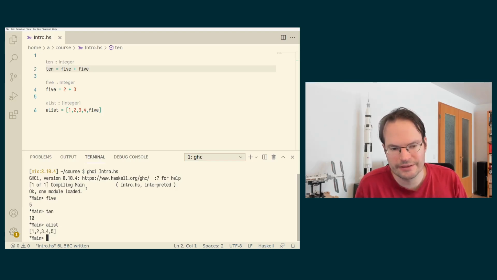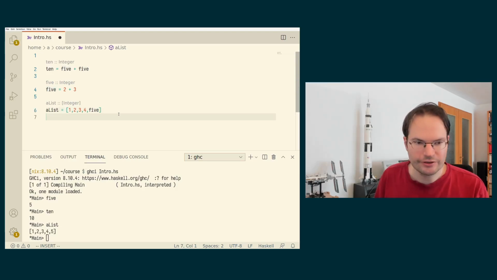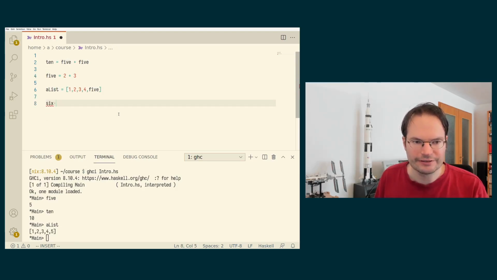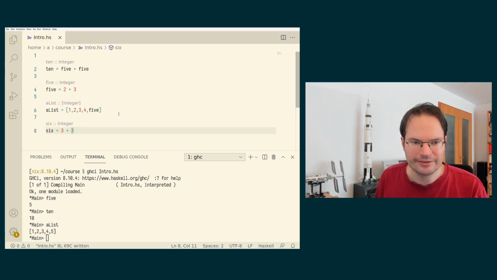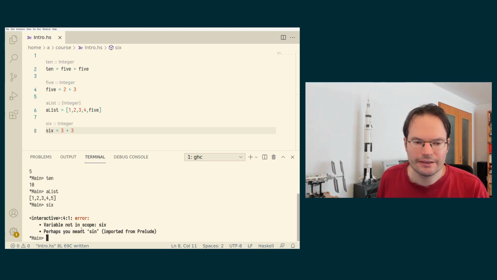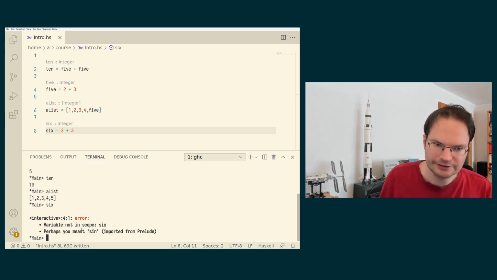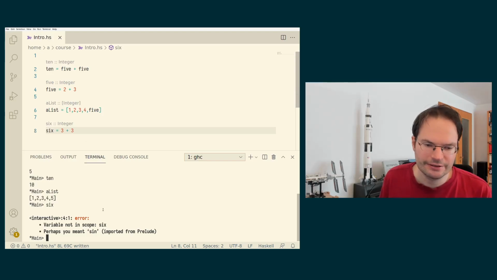So that is a good habit. If we make changes, so if I make another definition here, let's say I define 6 equals 3 plus 3, much in the same style as before, and then I go back to this window and now I type in 6, then I'll get that 6 is not defined, because when I loaded the file, this definition was not yet there.